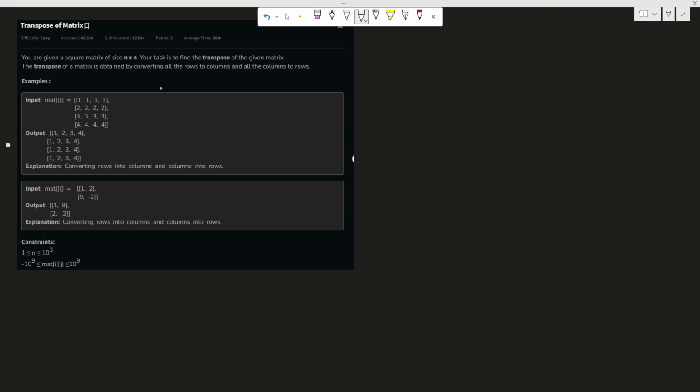So in this example, what they have given is one, one. This is the first row, this is the second, this is the third row, this is the fourth row. But after performing the transpose operation, the second row is over here, this 2 2 2 2, this 3 3 3 3 is right here, this one is right here, so 1 2 is here, 9 minus 2 is here.